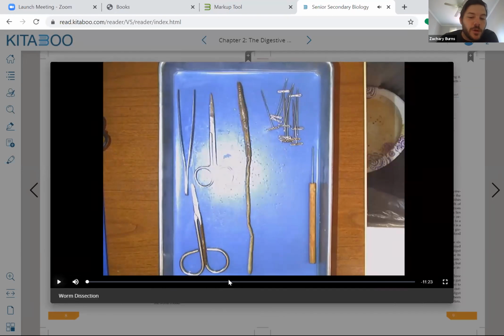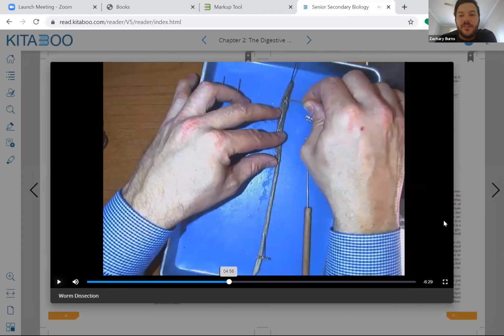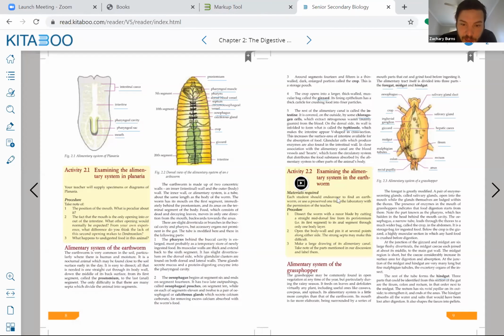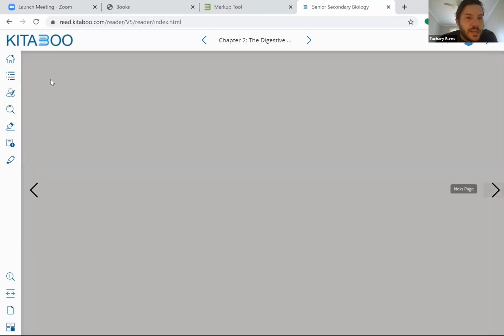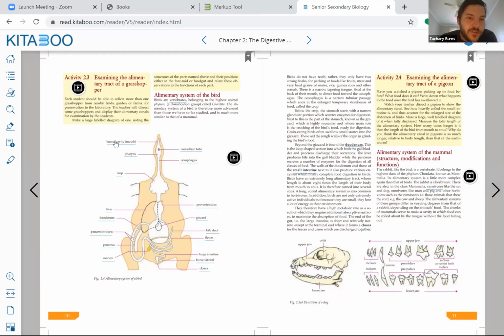So if you were to go through here, this actually follows step by step precisely with the procedure that is listed in this experiment here. And we have this for all of the experiments for the different dissections here. So this one would be for a grasshopper, this is for an eagle or for a bird.